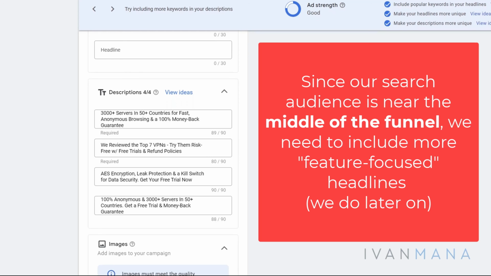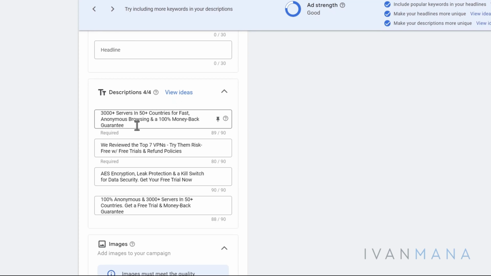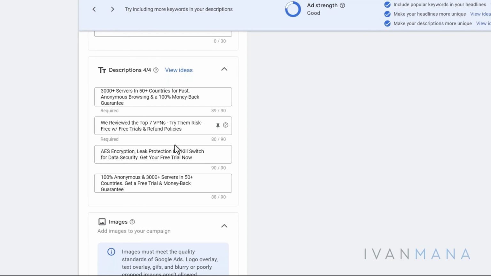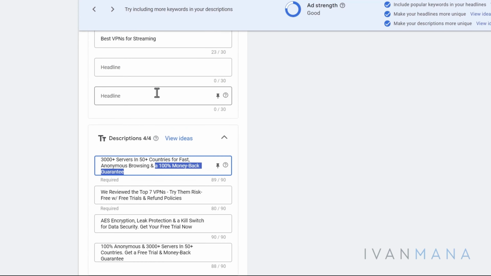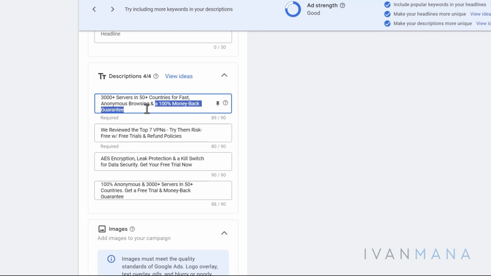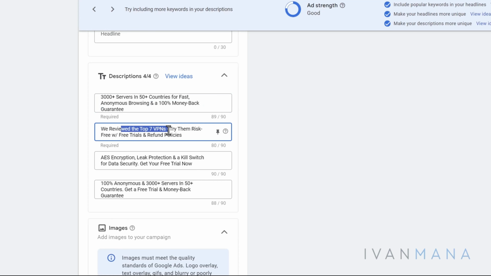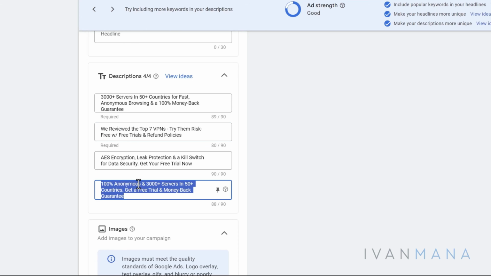It matches our keywords. So then here we say 3,000 servers for fast, anonymous, and 100% money back guarantee. Okay. So one thing is we didn't see anybody caring about money back guarantee, right? People are just shopping and trying to see what the best VPN for them is, without necessarily worrying about money. So that is something potentially we could remove. We can keep it for now and see some more data with the keyword report, but something for us to consider. We reviewed the top 7 VPNs. Okay, so what I would like to do is say something like what our review is based on. So 100% anonymous. Okay, so we're repeating ourselves here.